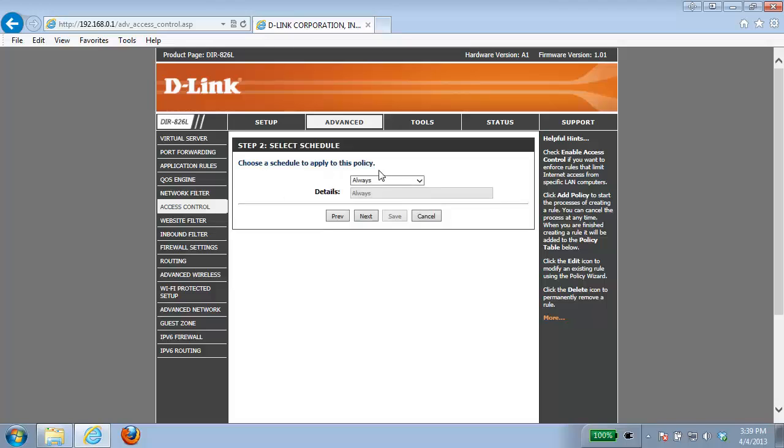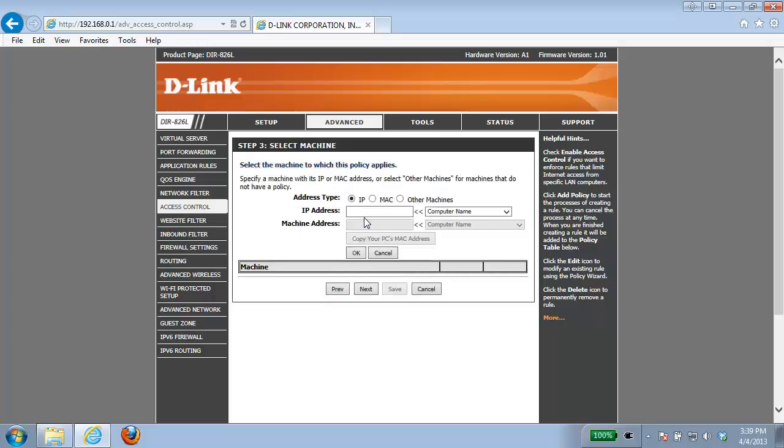So whether you want it to be always in effect or if you want it for a particular schedule. So for example, if you want to block the intranet from 10 o'clock at night till 6 in the morning, you can customize the schedule any way you like. But in this example, we're going to stick it at always here. Hit next. Next is selecting the machines or the computers that you want to apply this policy to.